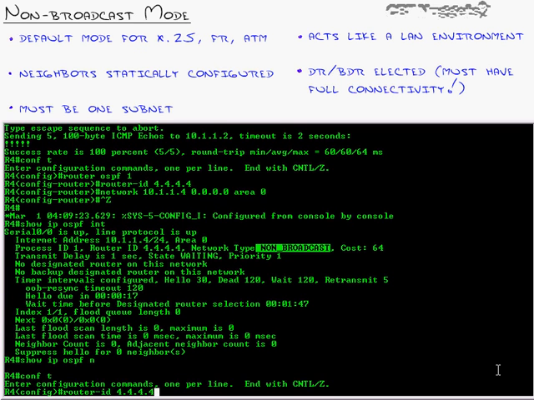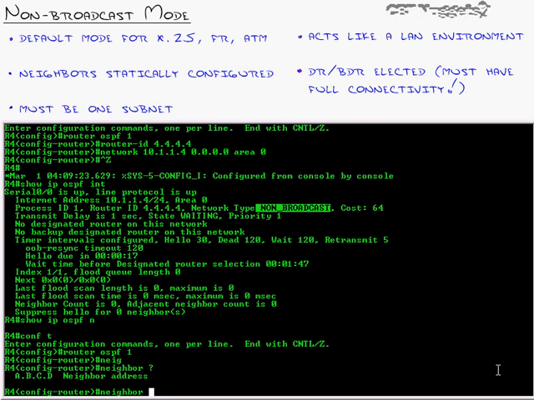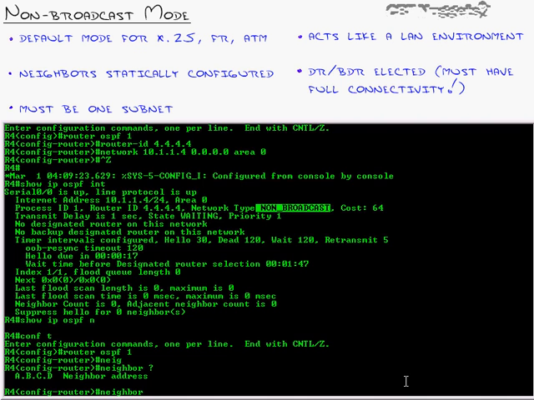So I'm going to go back in and go under the router process and introduce you to a new command. You haven't seen this one yet. It is the neighbor command. I can type in neighbor followed by the neighbor IP address that I want to set up. Now in this case, I'm going to set up a neighbor statement for 10.1.1.2, router 2, and 10.1.1.3, router 3.